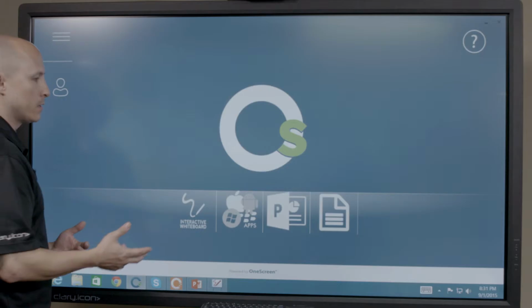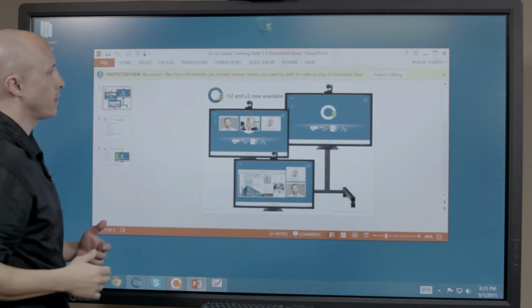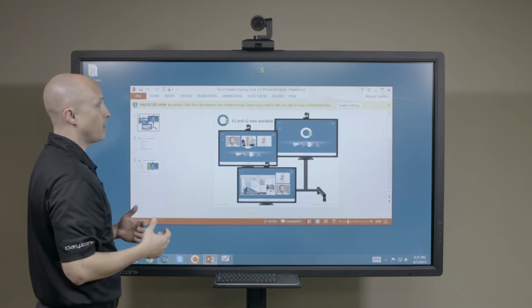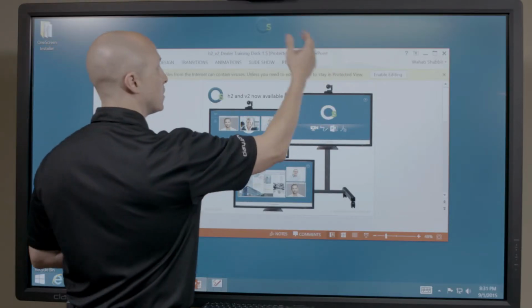So for instance, today we want to go ahead and show a PowerPoint. By clicking on my icon, I can launch my PowerPoint. At this point, I can go ahead and present to my team and go through the regular PowerPoint. And obviously, using my annotation tools, I even have the ability to enhance my presentation as well.